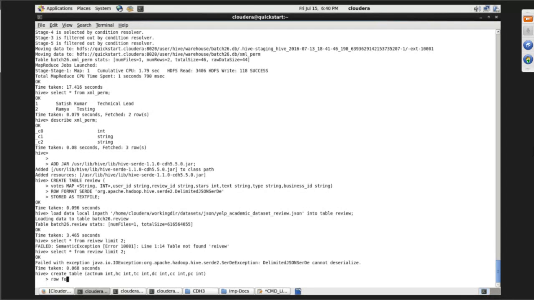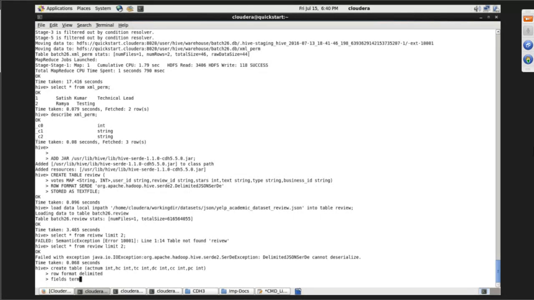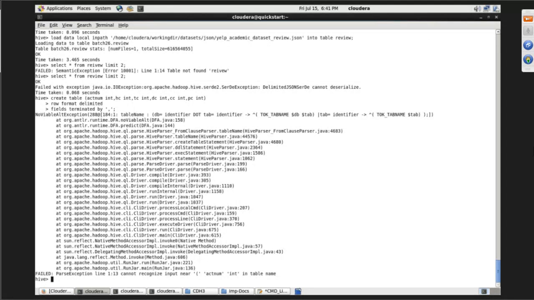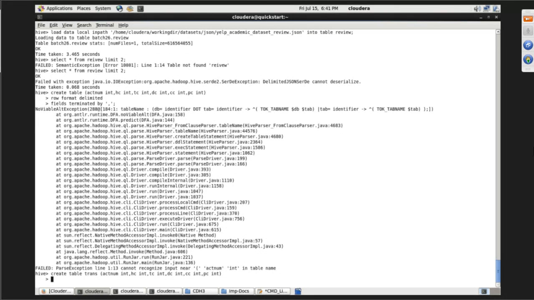Row format delimited, fields terminated by comma. Oh, I've not given the table name. I'll give the table name as trans or something. So row format delimited, fields terminated by this thing.